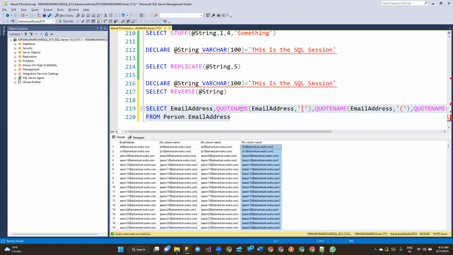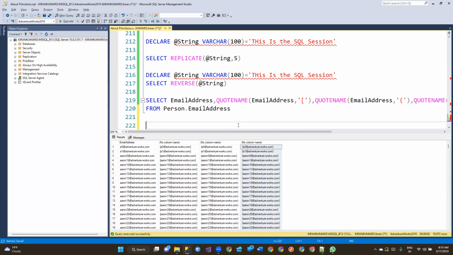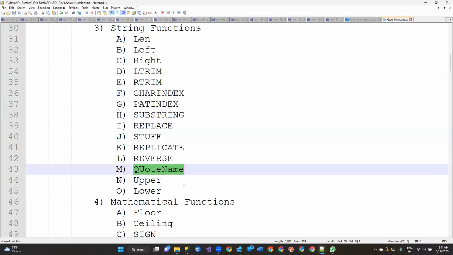This quote name function should be useful when you are trying to build any dynamic SQL queries. If there are any keywords coming as column names and you want to dynamically keep these brackets in your query, it should be helpful. Okay, so that is called quote name.